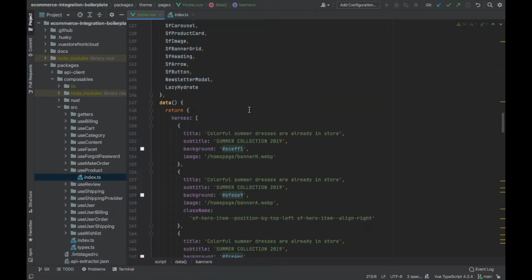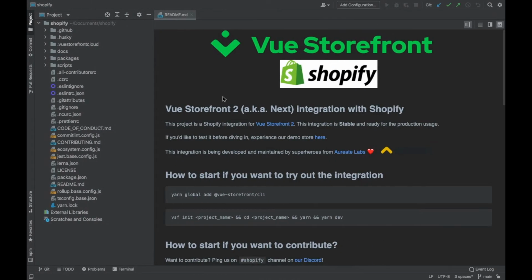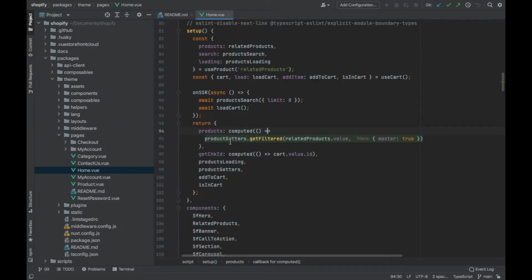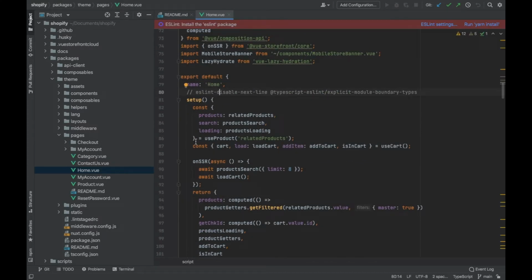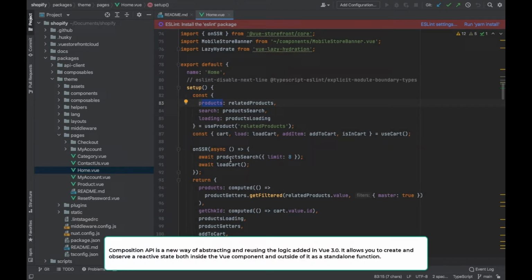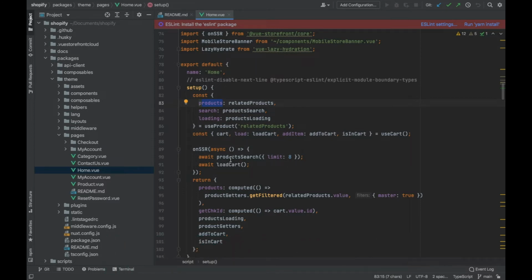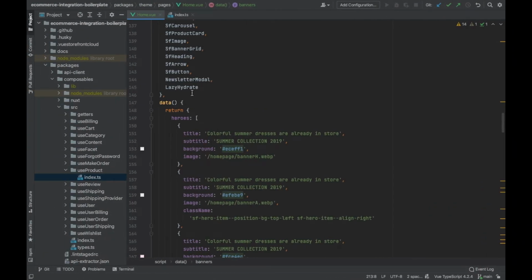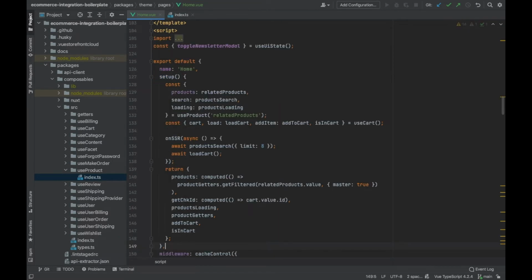But before doing the rest of the work, let's take a look at the Shopify integration to see how it handles useProduct in the homepage. Okay. Let me find the useProduct. Yes. And here is the products variable. Actually, in Vue Storefront, composables use the composition API, which is added in Vue.js 3. That's why we add our logic to the setup method. Okay, let me copy and paste it. Here we have the setup method.